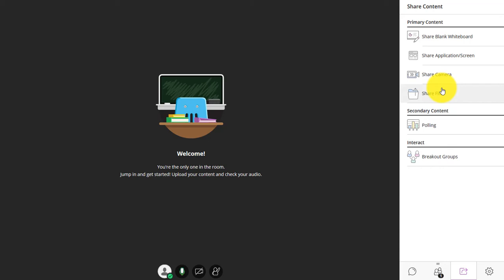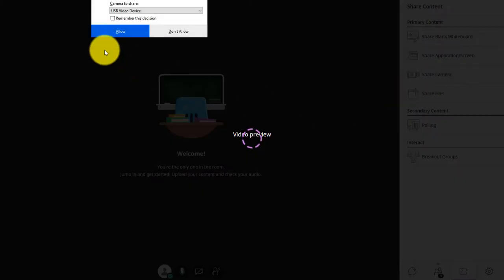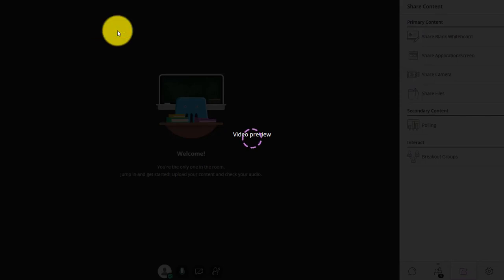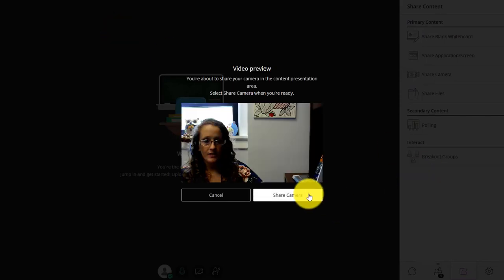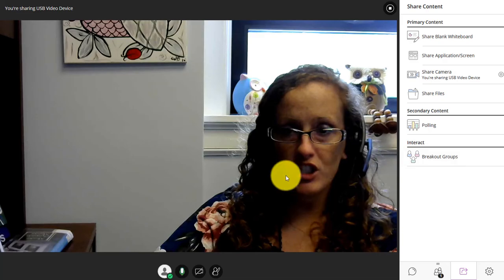One way to do this is to use the actual whiteboard in the classroom. So say that at the teacher station in the regular classroom behind you is a whiteboard. You're able to write on that whiteboard. Obviously, the students in the classroom are going to be able to see you, but you're able to come here and choose share camera, and I'll be able to share my camera. So I'm sharing my camera now.